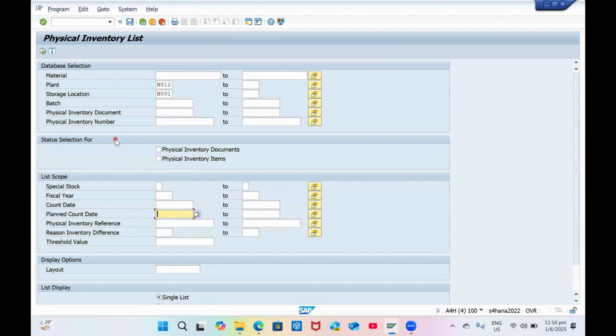I hope in this video you learned about the MI10 transaction, how to use it, and what kind of benefit and time saving it gives. It cannot be used for the monthly actual physical count and all, but if you find any one or two materials and you want to adjust, then this transaction can be used.